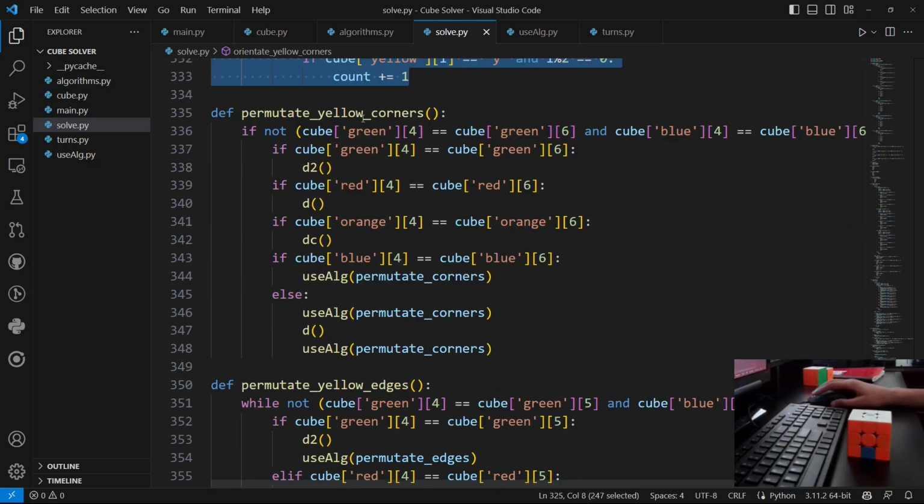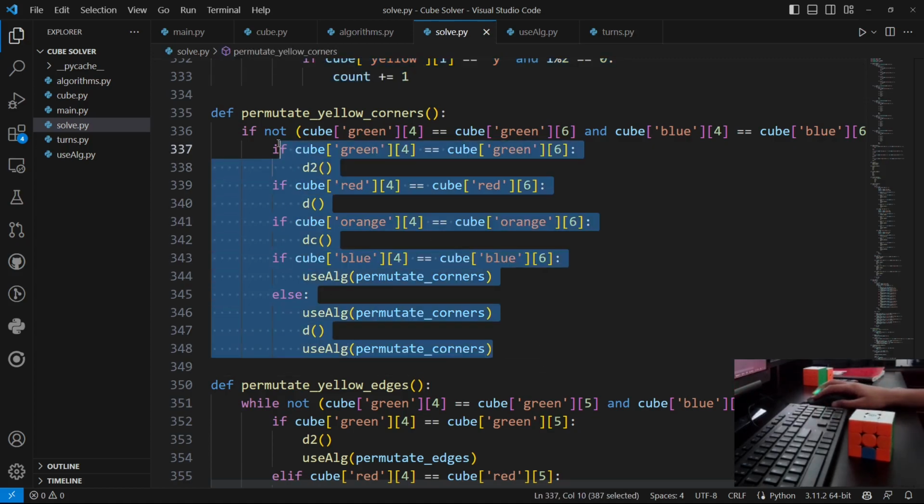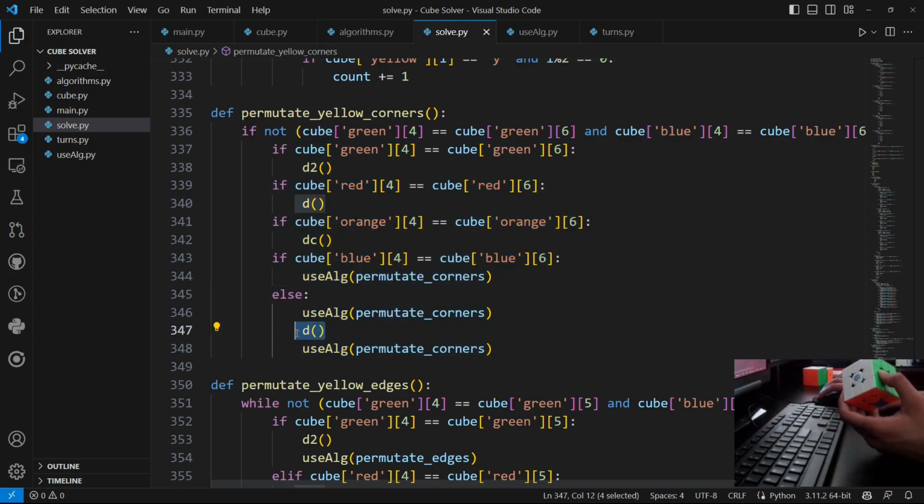Then the permutate yellow corners. That was just permutation PLL. That one, I had a lot of code probably and I probably could have reduced it, but basically I just had to look for 2 matching corners and move them in the back, do the algorithm. If there weren't any matching, I just do the algorithm and then restart, or in this case, I would just have to move the D layer once and then do the algorithm again.